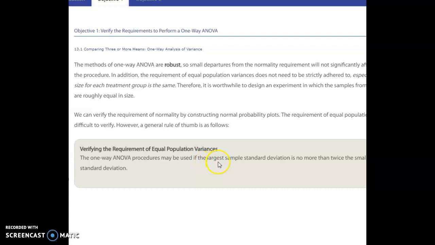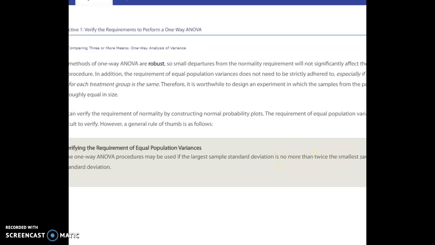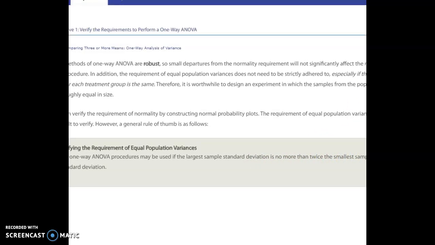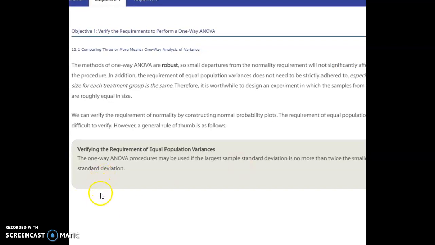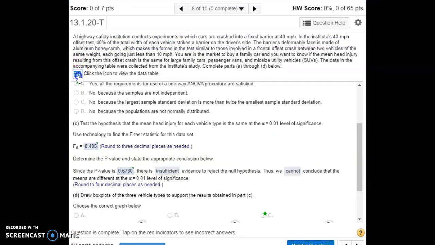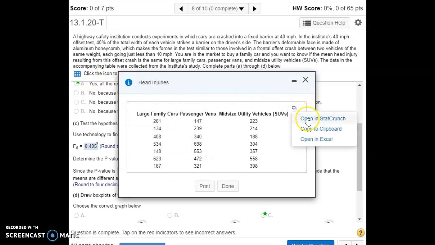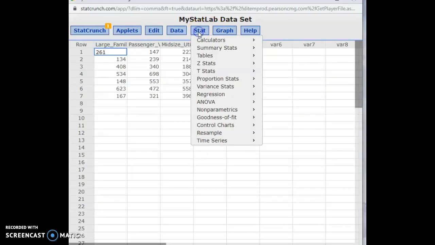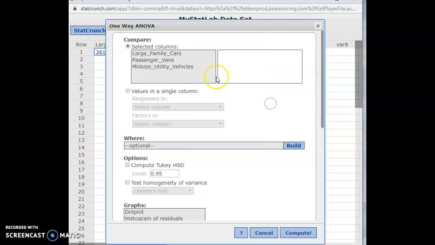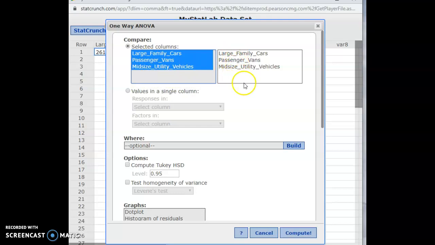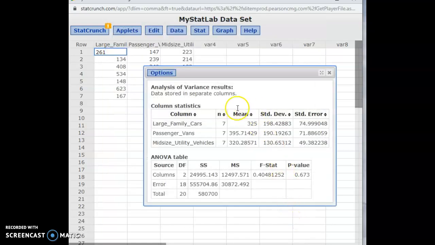You look at the largest sample standard deviation from your 3 different samples and make sure it is not more than twice as large as the smallest sample standard deviation. And we can do that in StatCrunch. Open up the data in StatCrunch, go to Stat, ANOVA one way, and then holding Control, click on all of our 3 different samples so they all show up. Hit Compute, and this top table here shows us the mean and standard deviation for each of our samples.